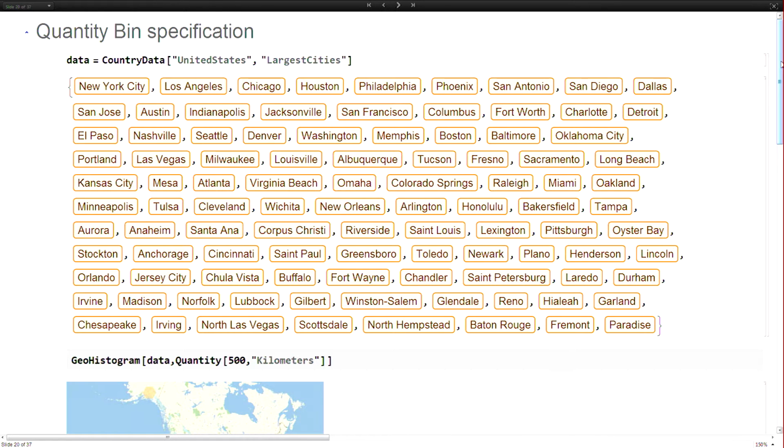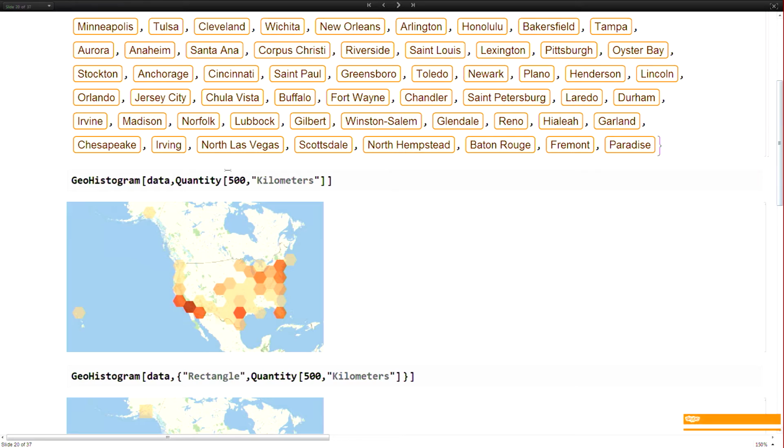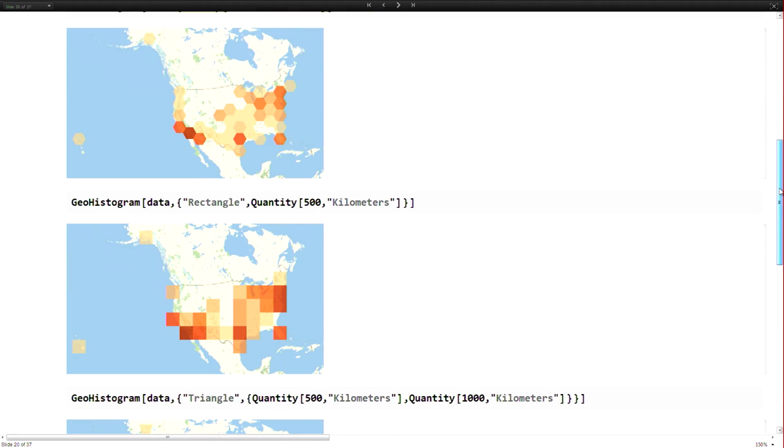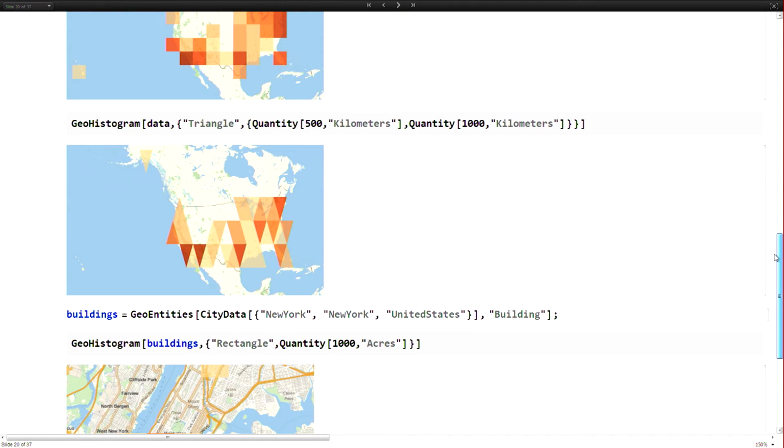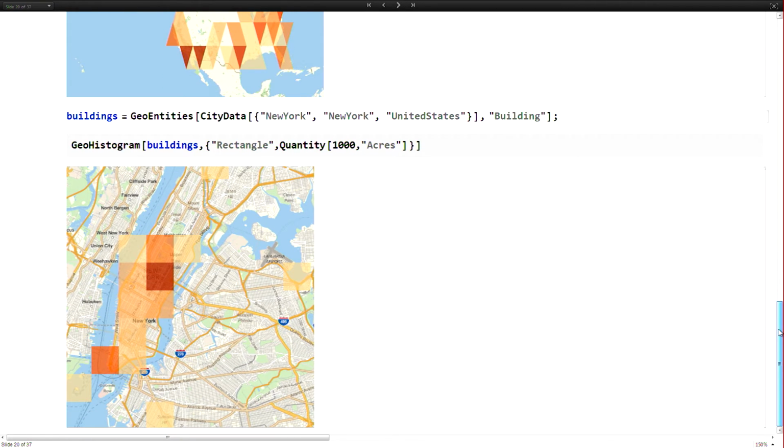We could use quantities to specify the size of the bins. In this case, we are using hexagons of diameter 500 kilometers, so the diameter of each bin is 500 kilometers. We can mix it by using a different figure for the binning. We can also use triangles of 500 by 1,000 kilometers. And we can also use a unit of squared area, like acres. In this case, we are showing the distribution of buildings in New York by using bins of 1,000 acres, right?